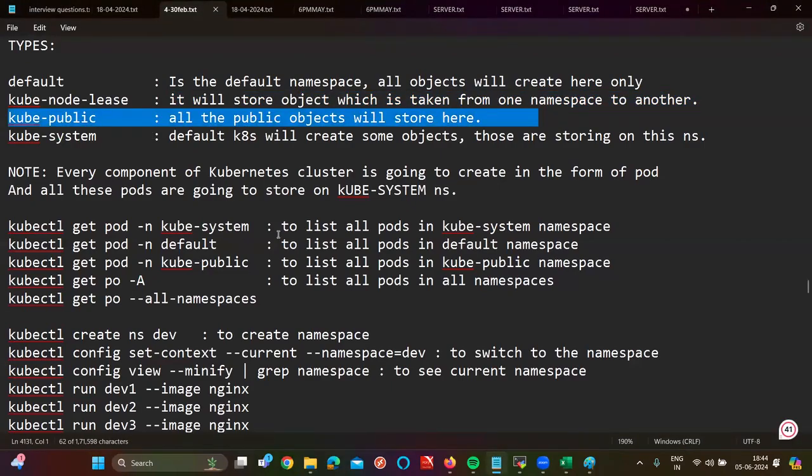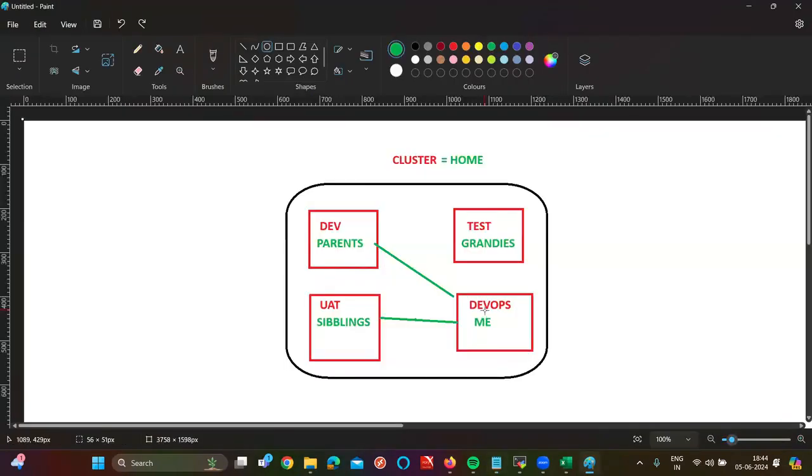In my current cluster, how many teams do I have? 4 teams. Now my question is, if I create a pod in the dev namespace, who is going to use it? Developers. If I create it in the testing namespace, who is going to use it? If I create it in UAT, the client will use it. If I create it in the DevOps namespace, we will use it. But I want to create an object that is accessible to every team in the cluster. In that case, I can create it in kube-public. If you create any object in kube-public, that object can be used by any of the teams in the cluster.